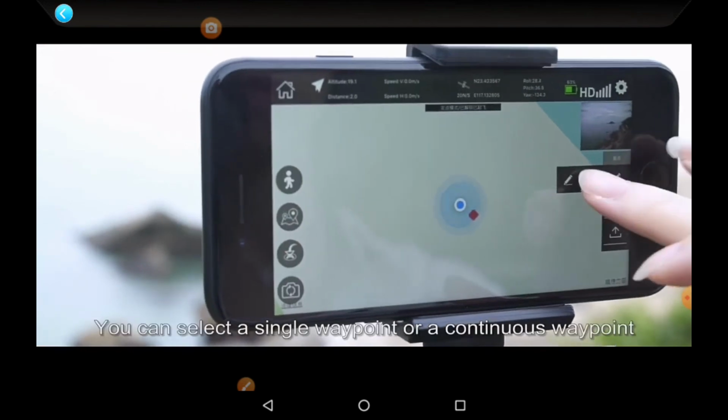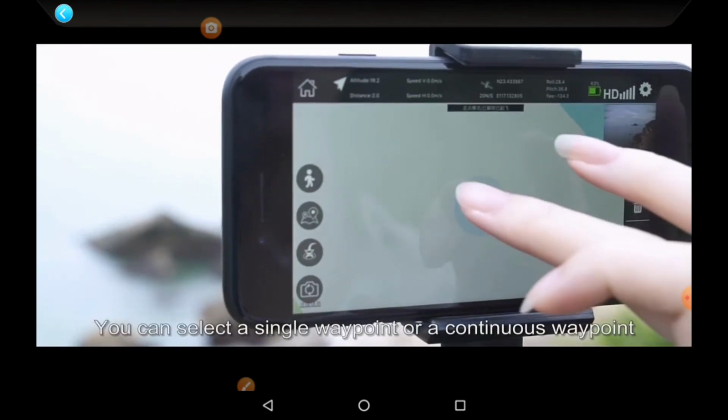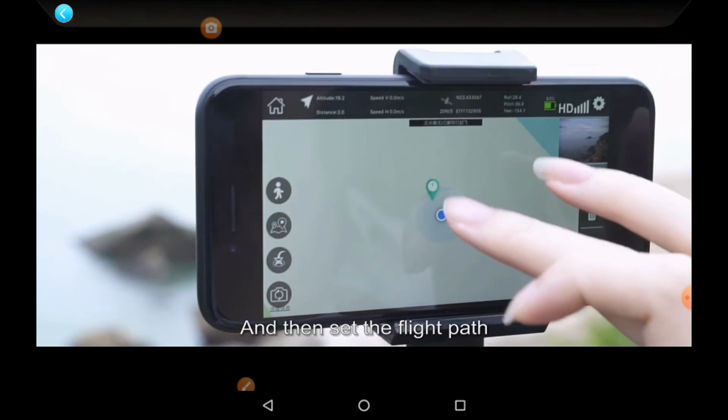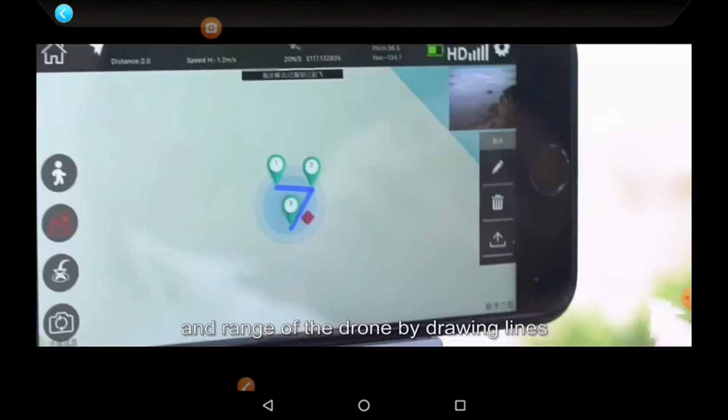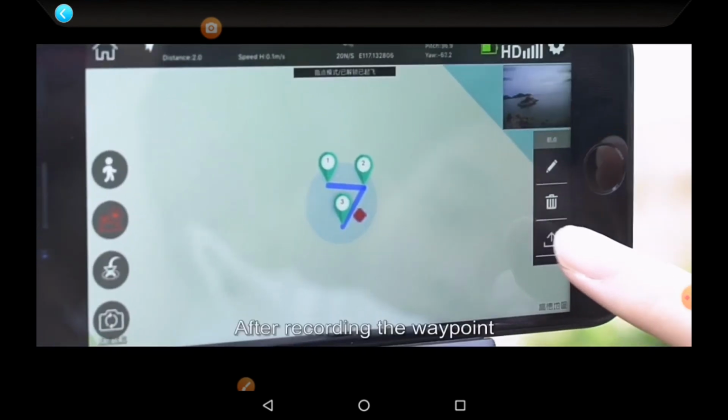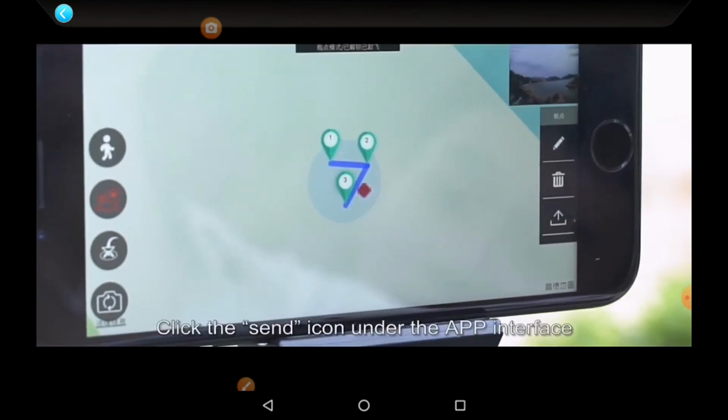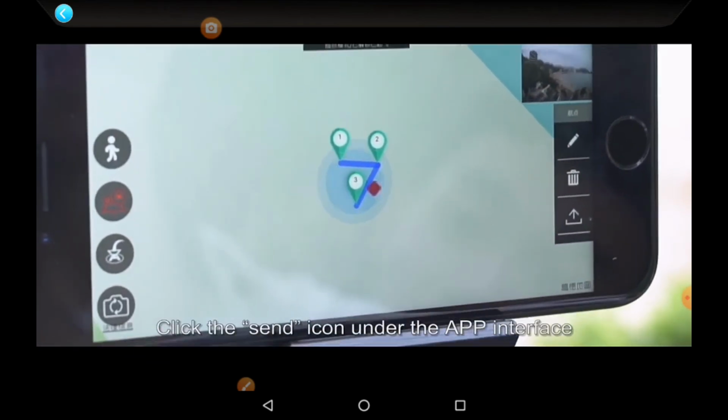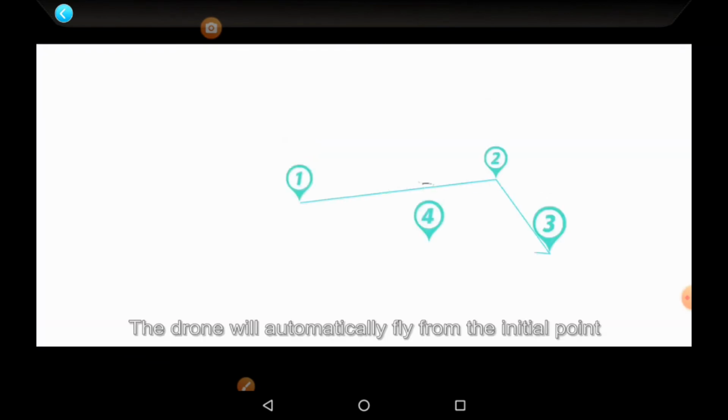You can select a single waypoint or a continuous waypoint, and then set the flight path and range of the drone by drawing lines. After recording the waypoint, click the send icon under the app interface. The drone will automatically fly from the initial point to the waypoint and complete the preset flight path.